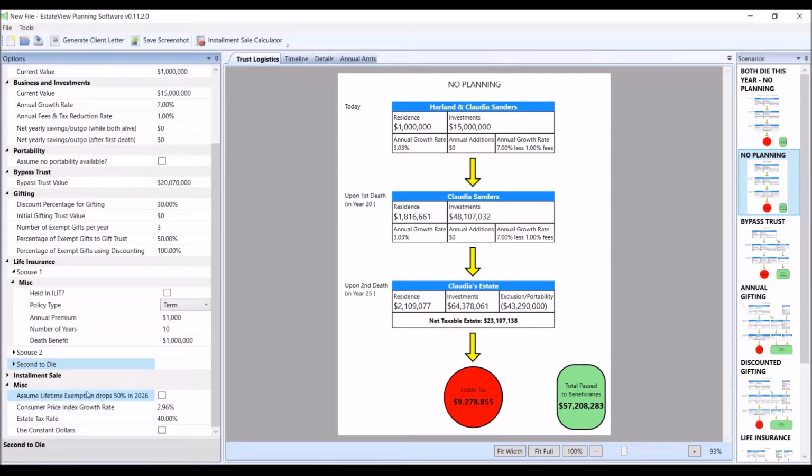We also have a new feature in EstateView that we just added this week, which is assume the lifetime exemption drops 50% in 2026. Now, under the new estate tax law, the provision which basically doubles the exemption for clients who die after January 1, 2018, is scheduled to sunset in 2026 because of the Byrd rule. So there's a possibility that the estate tax exemption will be cut in half in 2026. So we want to have the ability to plan for that and see how that would affect our planning scenarios. So that's why we have this box here.